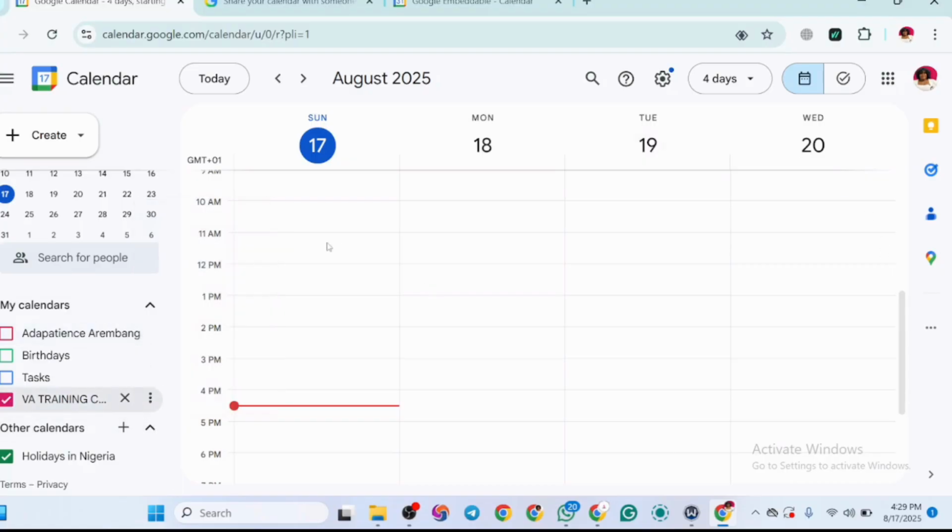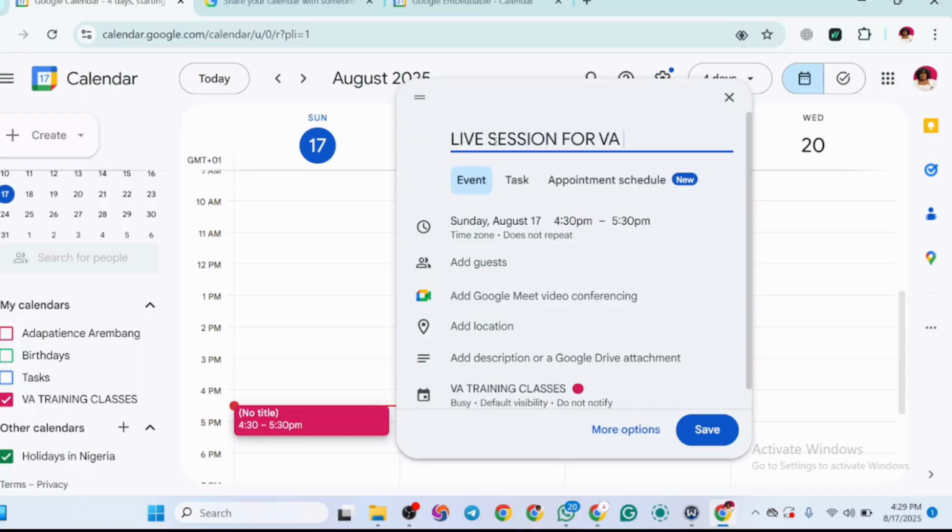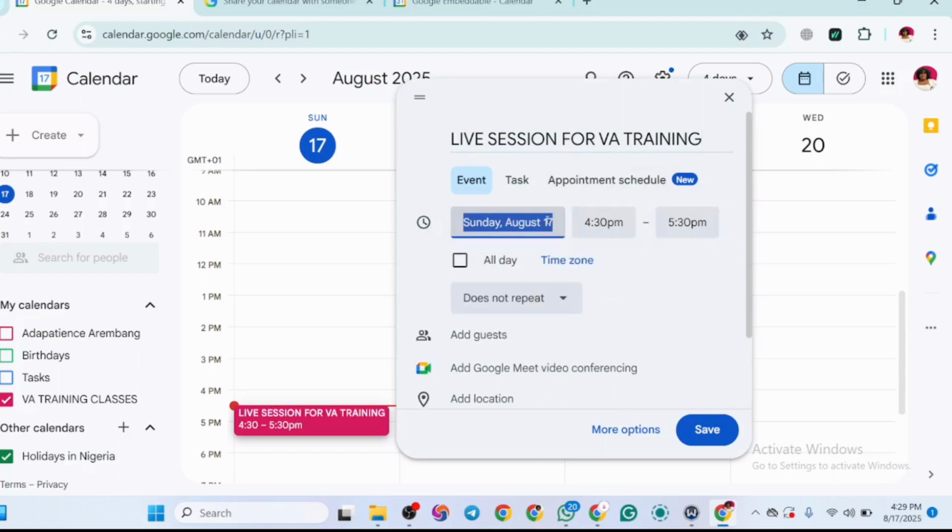So the next thing now is to create an event. When we click on this, we click on create an event and then add the title of the event. Let's say we have our live session for VA training. Then the next thing is the time. All right, very, very important. Now here is where it gets tricky.